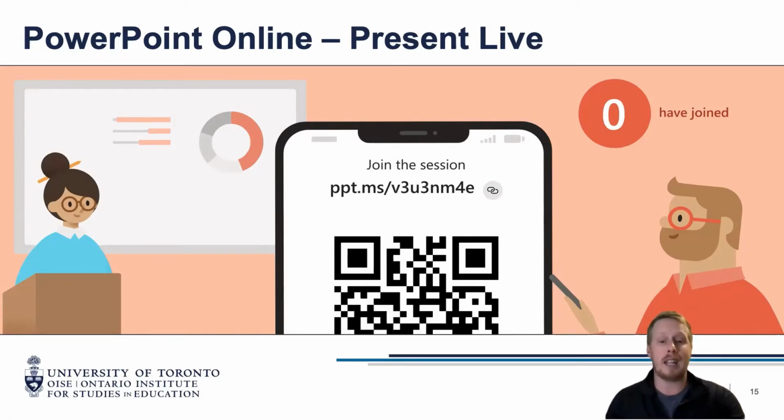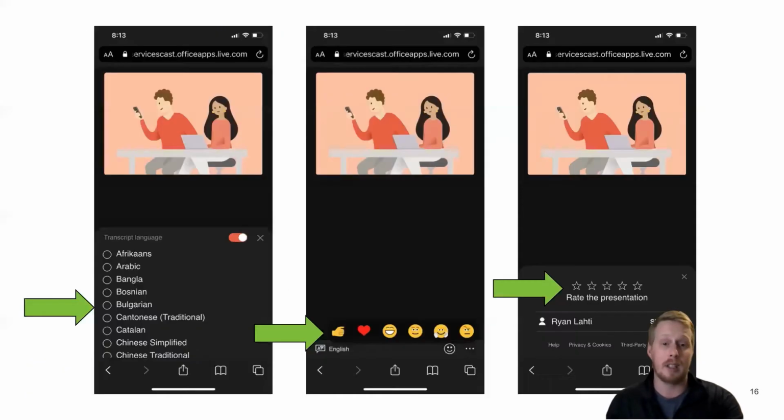When students scan the QR code, it gives them a whole lot more functionality of how they interact with your presentation. It will allow the students to choose what kind of subtitles they want, specifically what language they want to be in. It will let the students interact with you by giving you a thumbs up and different emoji responses. And it will let the students or whoever's viewing your presentation rate your presentation by giving you 3 or 4 or 5 stars.